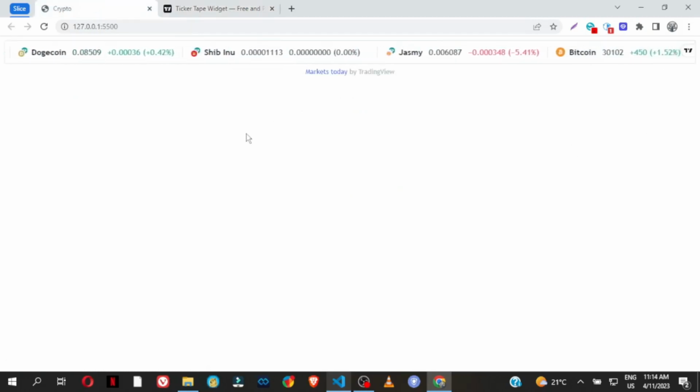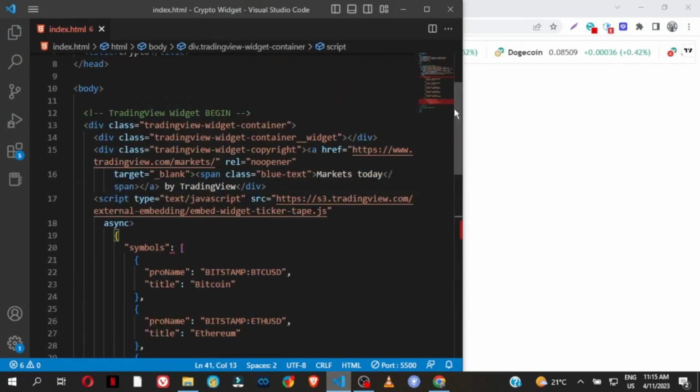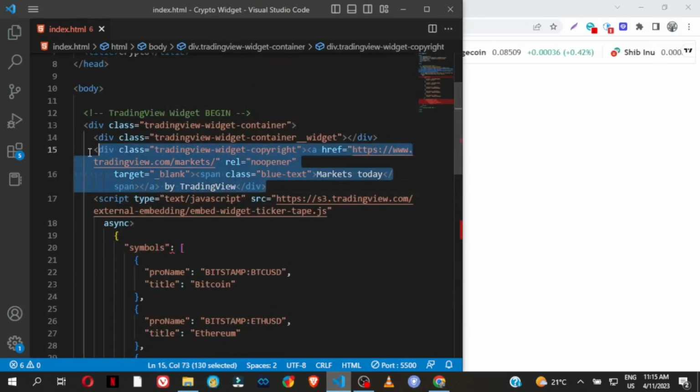Very simple, guys. The next thing is just to customize it, like remove this watermark, because you don't want your users to be seeing these markets by TradingView. The best way to do this, you can easily go to your markup here, and this is the markup responsible for that. You can take out this element with the class of tradingview-widget-copyright. You can easily go ahead and delete it.